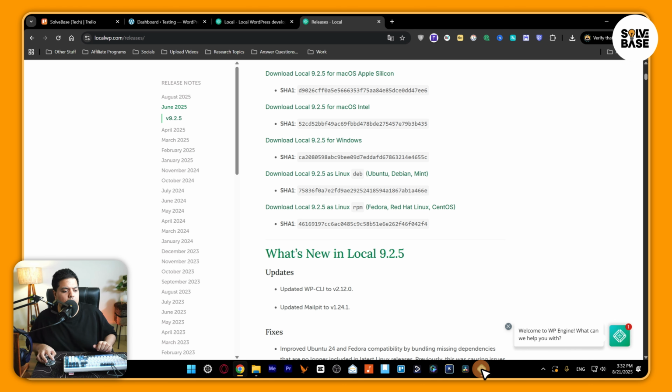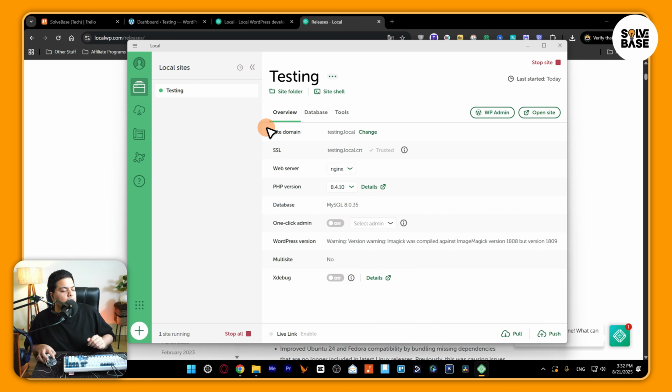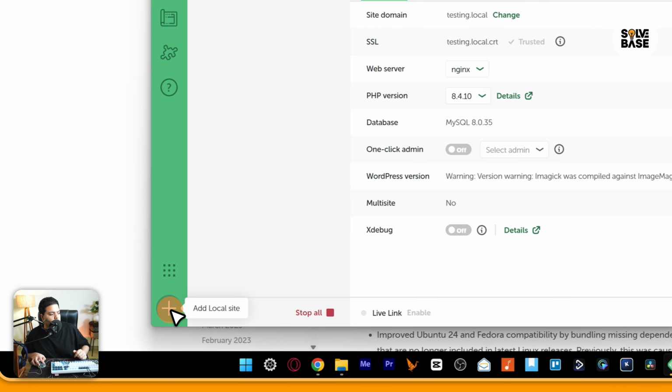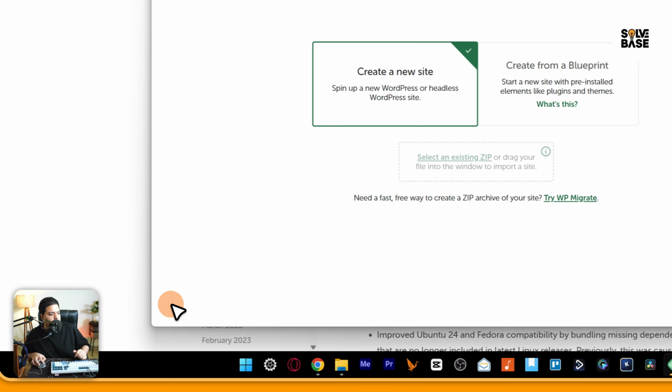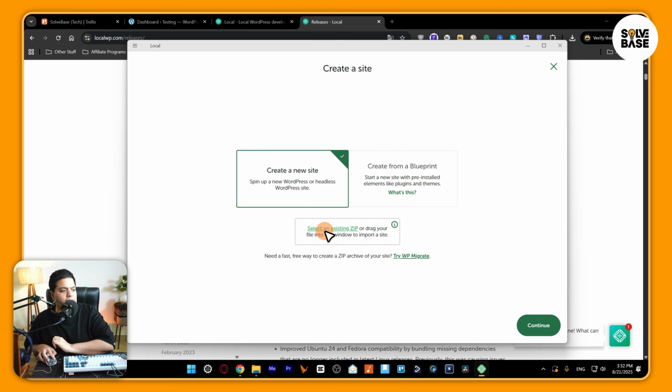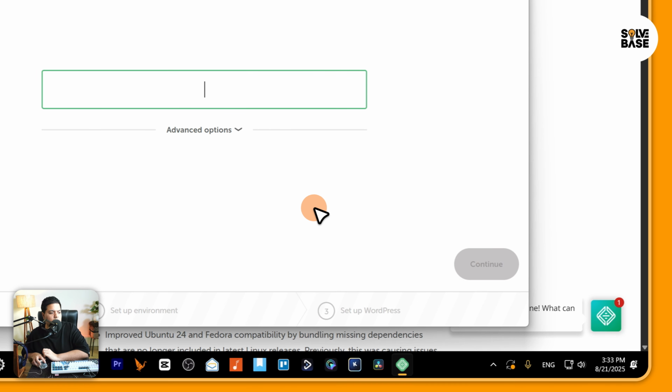Once you've done that, you need to open up Local WP. On the left hand side, I've got my local sites, and if I want to make a new site, I just need to click here on the bottom left to add a local site. Then you can select an existing zip or drag your file into the window to import a site, or you can create from blueprint or create a new site. I'm just going to click on create a new site, then click on continue.